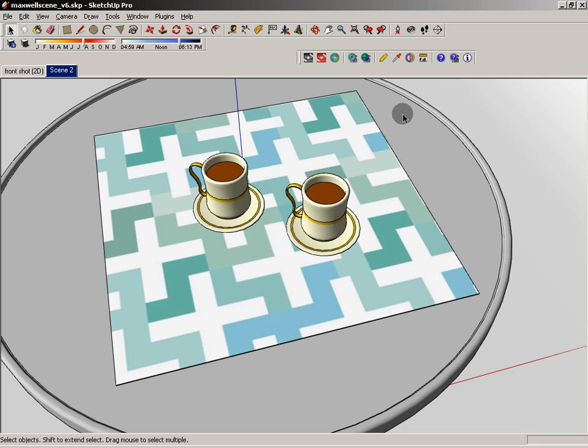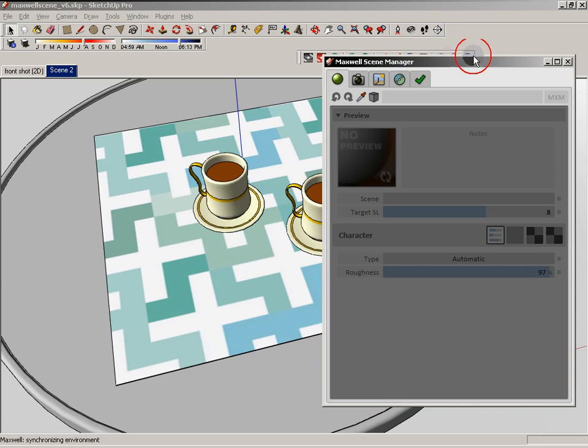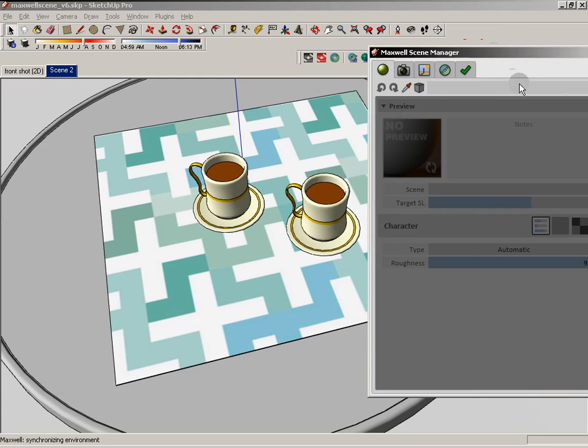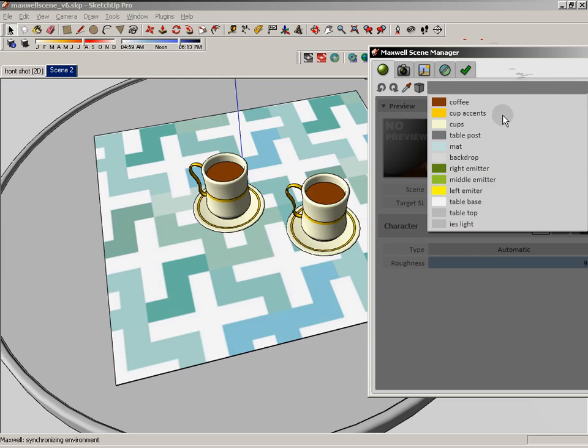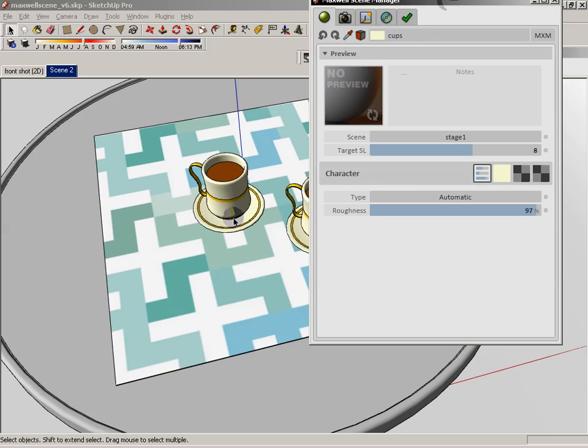So now that we have an idea of how to use some of the materials in the MXM mode, we're going to go ahead and look at how we use the embedded mode materials. To begin with that, we're going to go up here to our Maxwell Scene Manager, and we're going to go to Materials, and we're going to click on this first icon, and we're going to start with cups. So this is the material that we've already assigned here in SketchUp, and you've seen how that works.